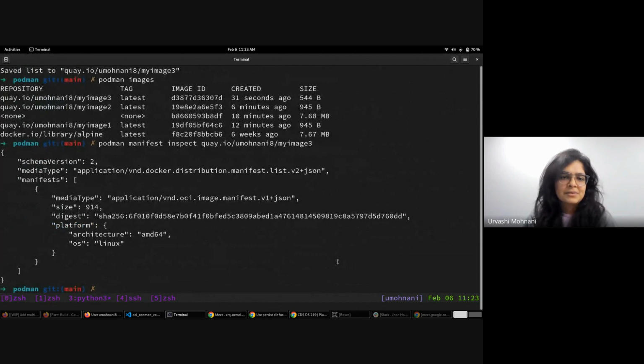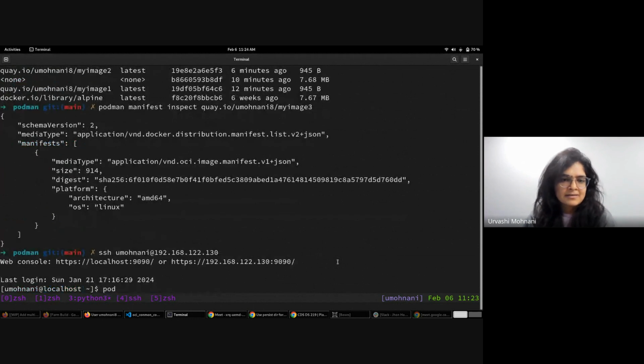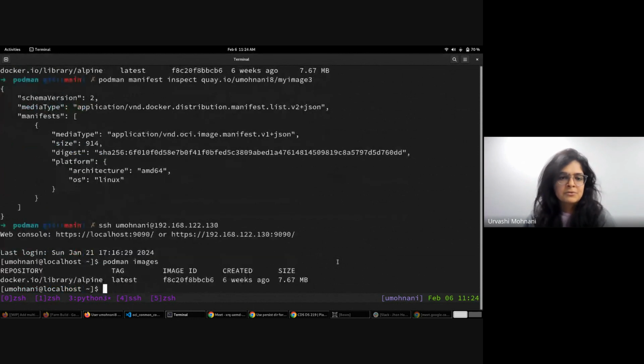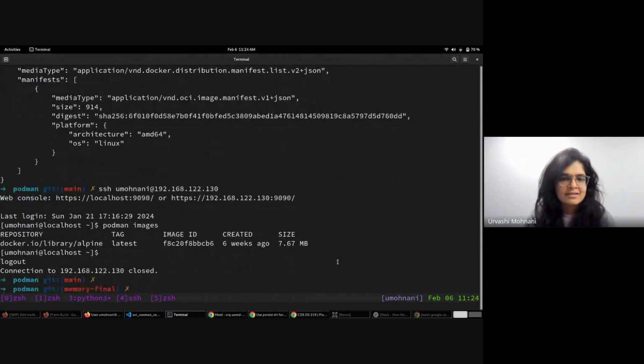And as you can see, it was only one machine there. So I only have a manifest list with one architecture, which was AMD64. And I just SSH'd into that machine. And when we do Podman images, we see that there's no unnamed, untagged image there. That was cleaned up after the build was successful.